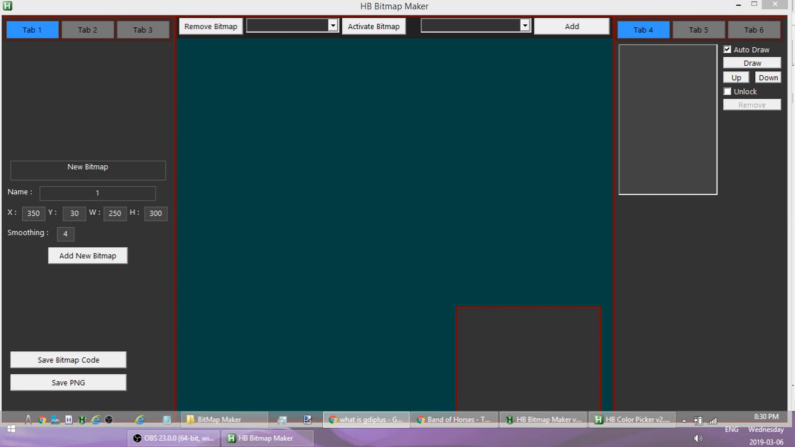Oh yeah, I was looking up what GDIP is, just in case anyone wants to know. GDIP stands for Graphic Display Interface Plus. So if you're wondering what GDIP is, let me see.